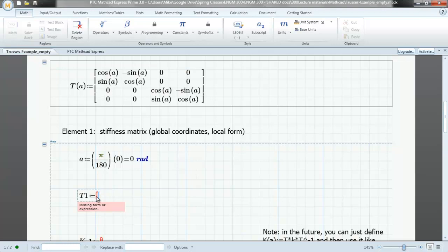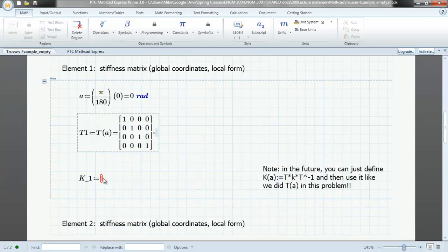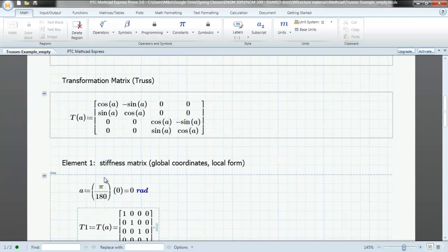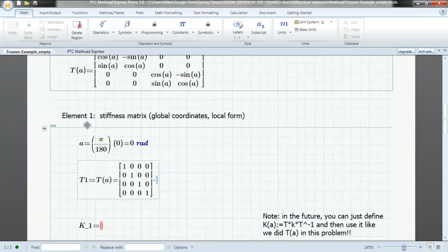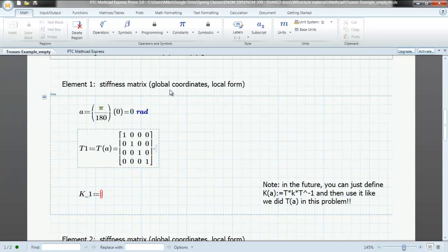So I'm going to use the transformation matrix up above. That's a function of A. So I'll look here for A, and I'll look here for the transformation matrix. I hit equals, and I get all my 1s. Right, so I'll slide down here, and now I want the global stiffness matrix. Because again, up here is the local stiffness, and down here is the global stiffness. I'm trying to get the global coordinates. So we're going to pass through this one. We've got T1, and just follow this form right here.